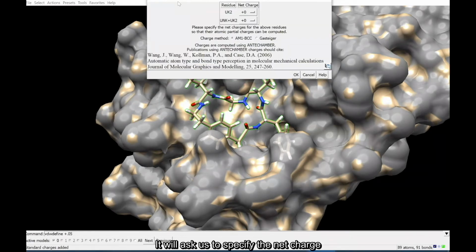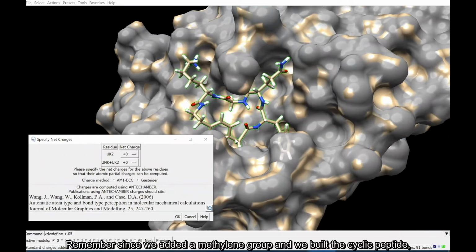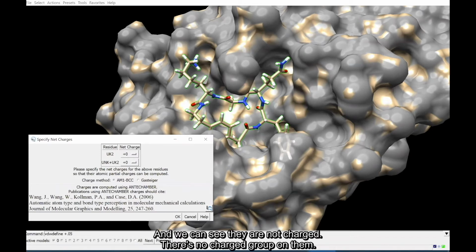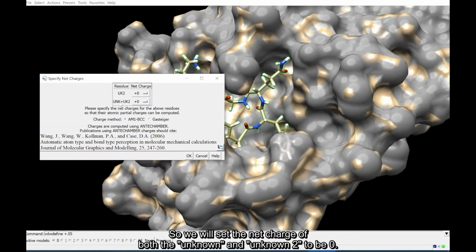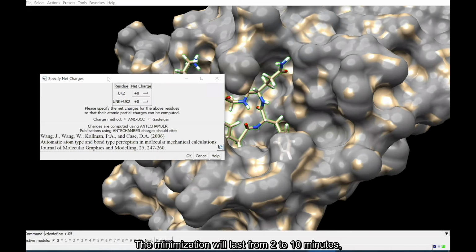It will ask us to specify the net charge of our newly built unnatural amino acids. Remember, since we added a methylene group and we built the cyclic peptide, the unknown and unknown 2 are unnatural amino acids now. And we can see they are not charged. There are no charged groups on them. So we will set the net charge of both the unknown and unknown 2 to be 0. Once we click OK, the minimization step will start. The minimization will last from 2 to 10 minutes, depending on your computer memory.